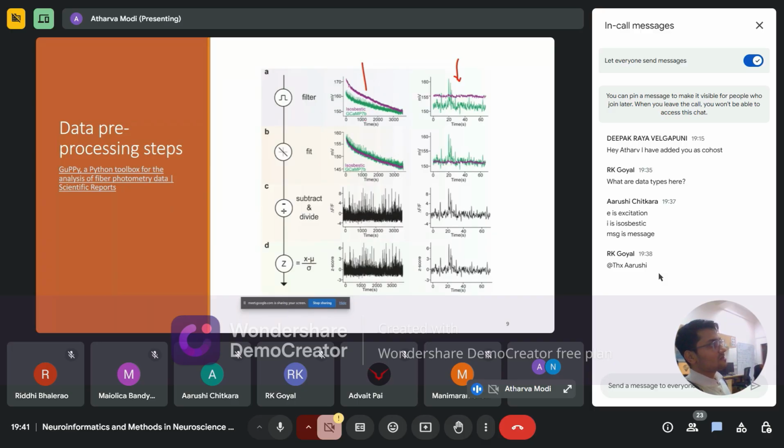So if the purple one is your control signal, then you have to fit that control signal onto the main signal, and you can correct for bleaching using that fitting. You can also correct for this kind of motion artifact. So you see this increase. This increase is also present here, which is not zoomed in.